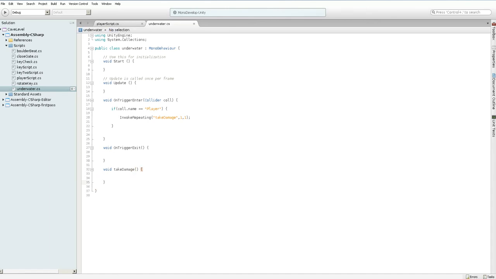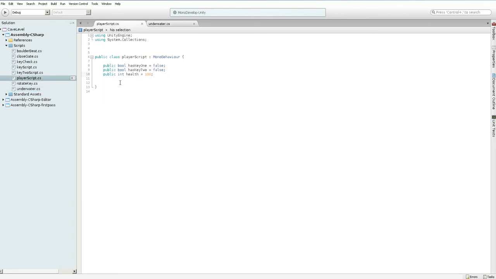Okay, so how do we do health? Well, we need to give something to our player script so that it loses health. So in my player script, I'm going to create a void DamageTaken, for example, which is nothing more than deducts 1 health from our player. So health minus equals 1.